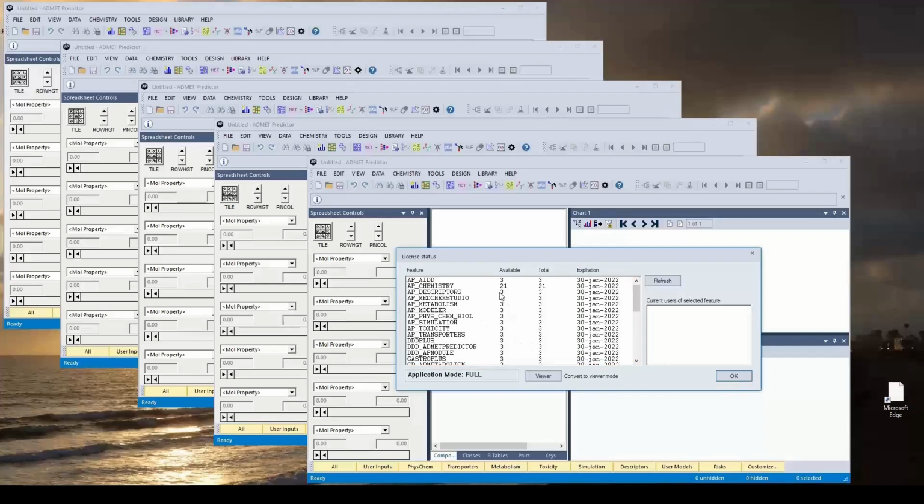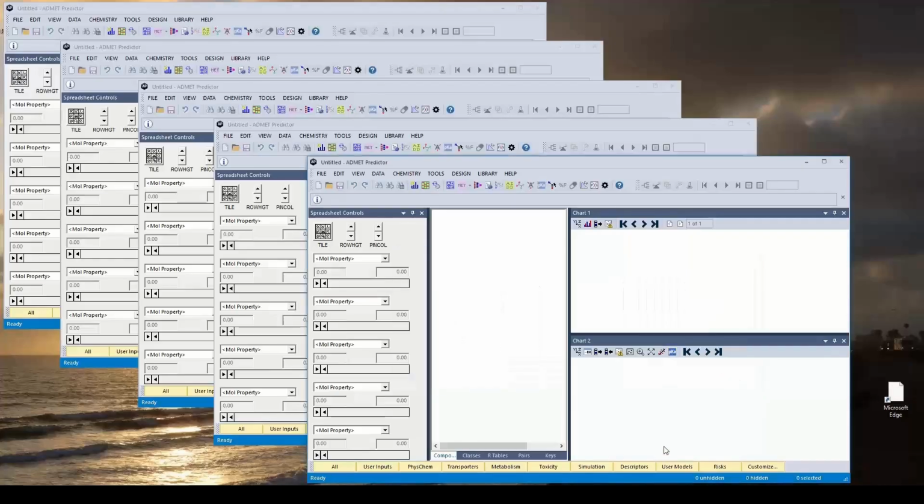So again, right now, simply opening an ADMET Predictor session does not consume any licenses. And actually, most of the data analysis tools in ADMET Predictor do not consume any licenses. Anything like opening files, displaying histograms, and various operations with data do not typically use any licenses.